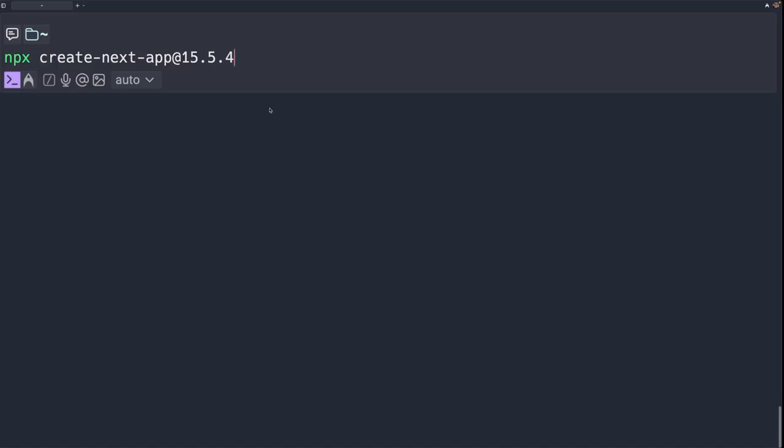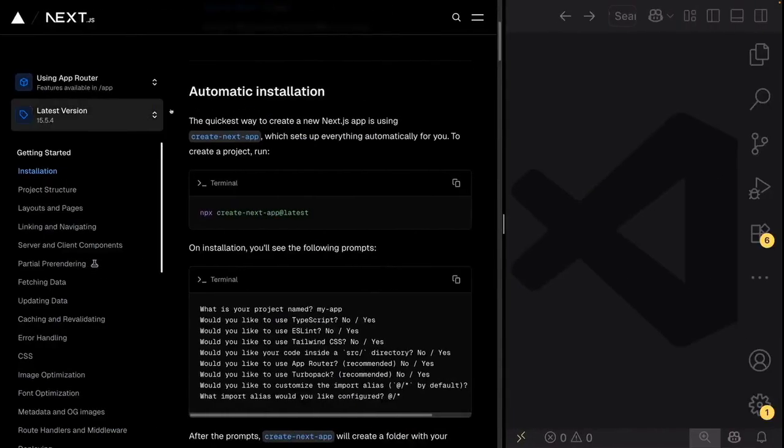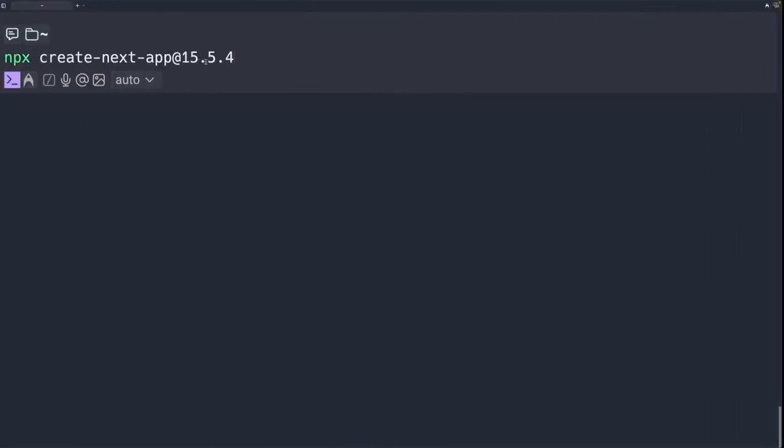So yes, don't worry if at the time that you are watching Next.js is on a higher version, right? The way I'm building this tutorial is so that it works for 15.5.4. If you want to upgrade later, I would recommend that you do that after you finish the tutorial. It will make it much easier for you to follow along.